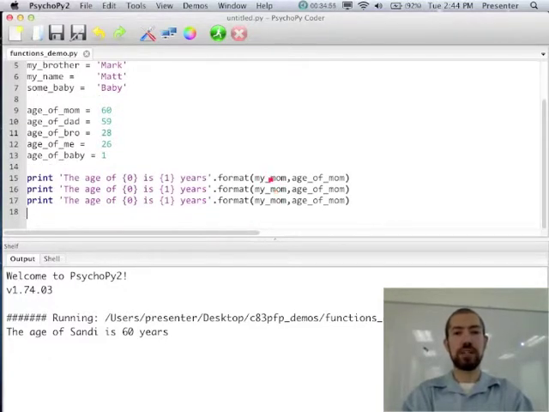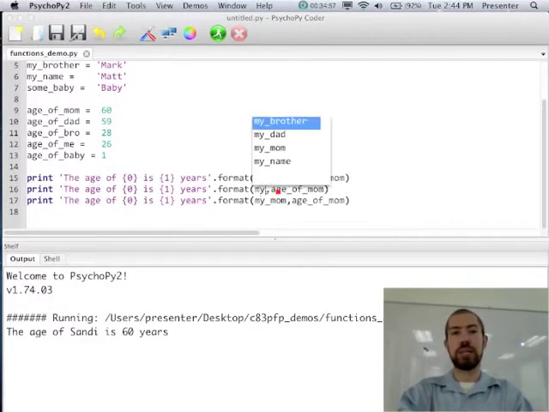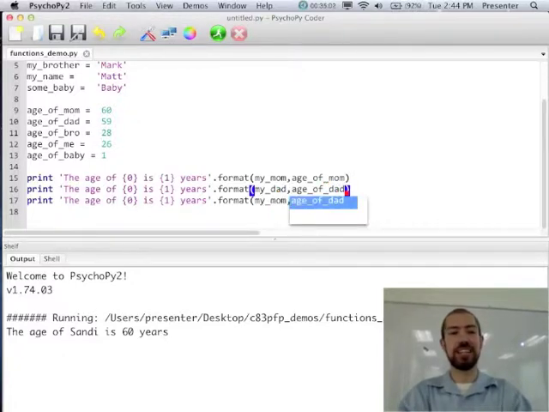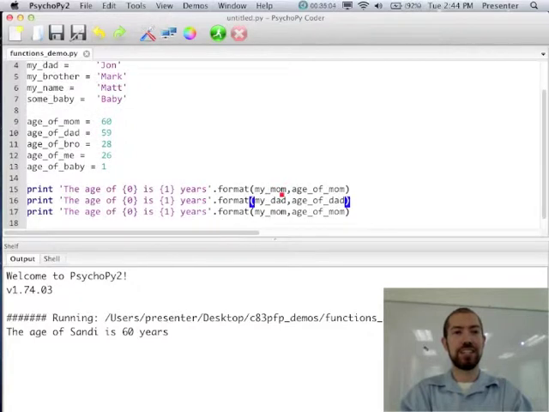So I could just copy and paste this code a bunch of times and just change my mom to my dad. Whoa, I don't know why I think my dad is data. I think it's just because I type data a lot. And who's next? My brother.